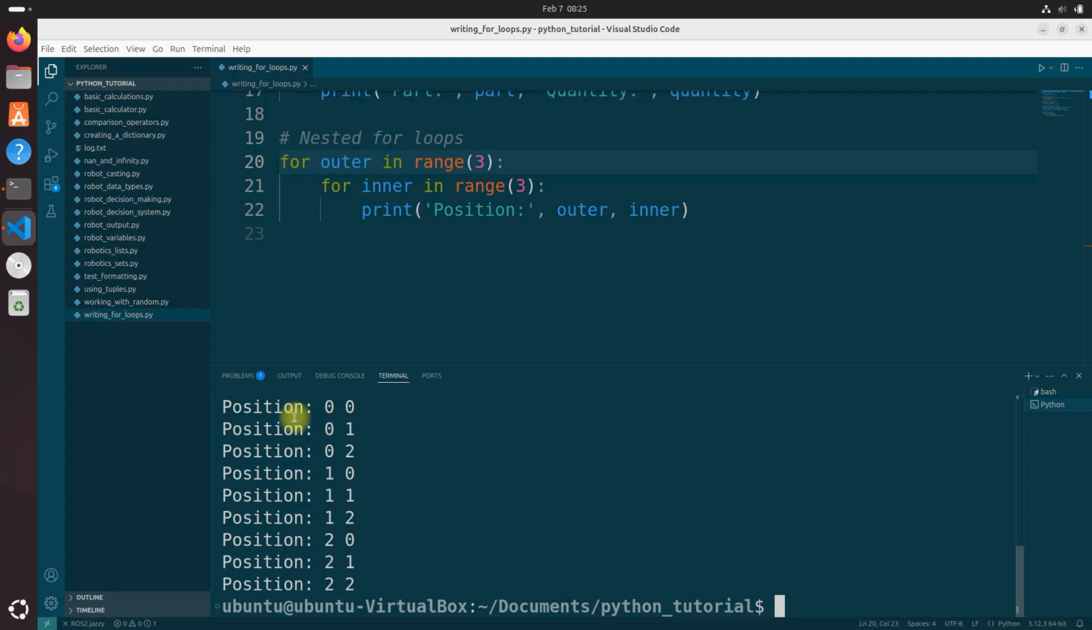So you can see we have a grid of positions from 0, 0 all the way to 2, 2. Pretty cool stuff, right? Excellent. So you can see how for loops can effectively handle various data structures.